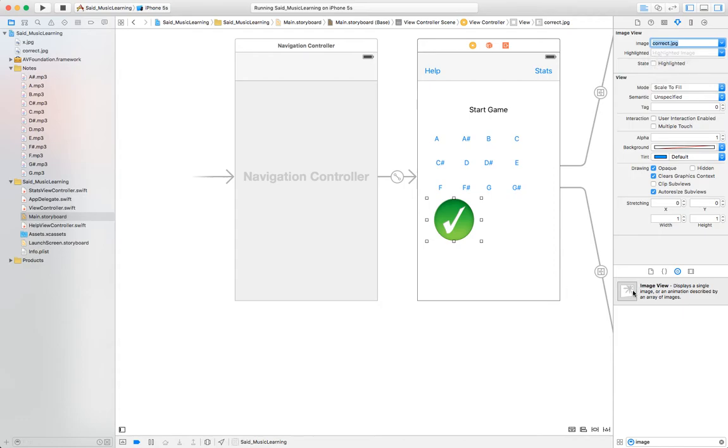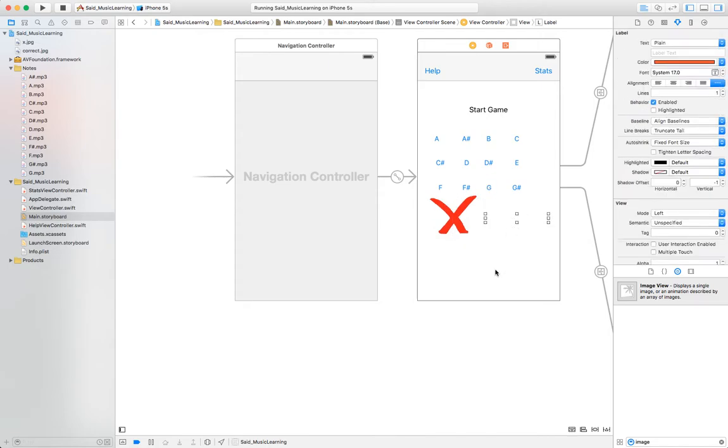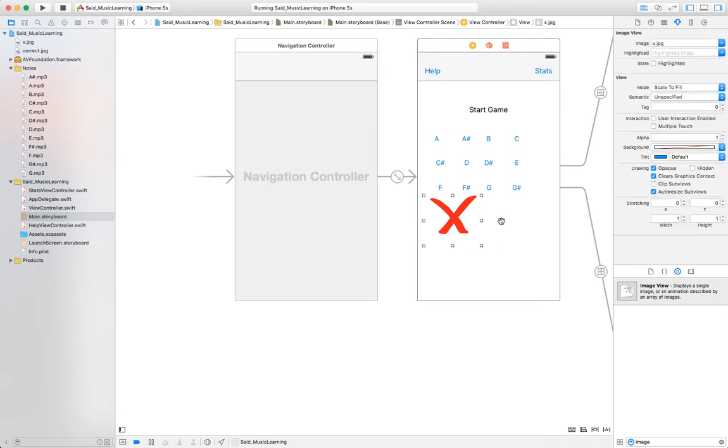Then I need to add another image view that will be probably exactly right on top of that one, and I will put the incorrect answer in here. So making sure that this label is away from it and that label is away from it. Now all of these need to be connected as outlets, because for the images I'm going to make it appear and disappear. So how do I make it appear and disappear?